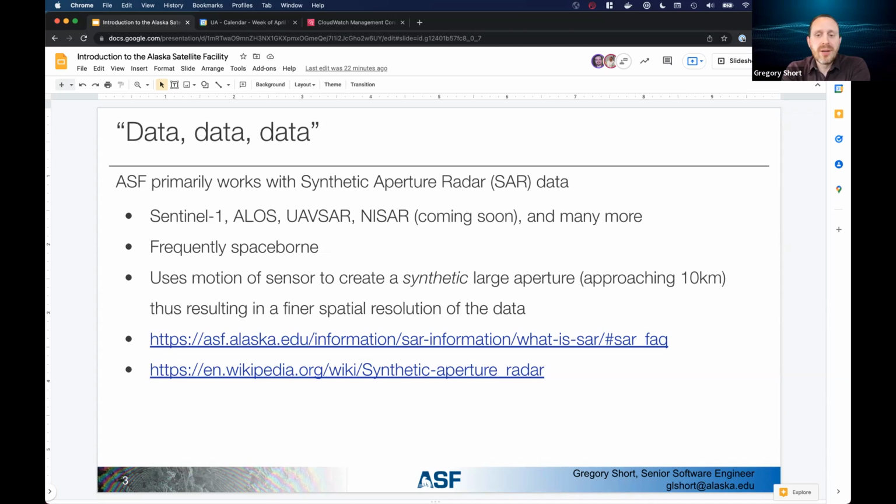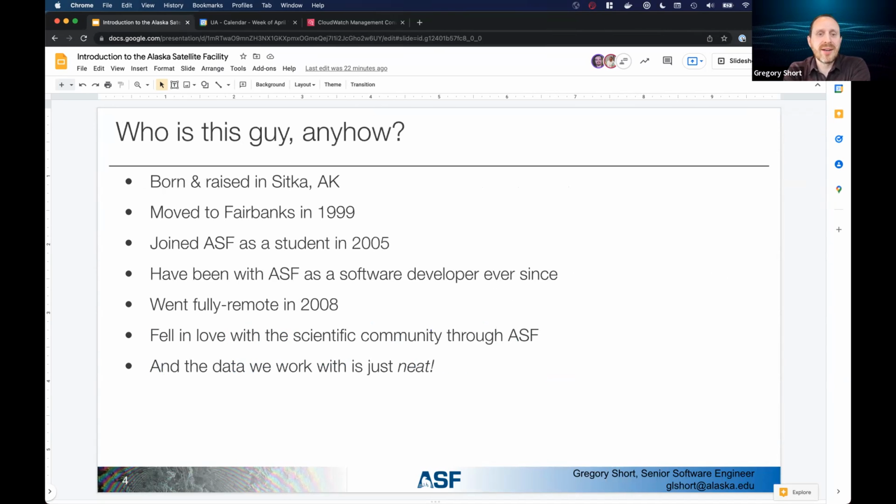If you'd like to read more, I have a couple links in here. I understand these slides are going to get shared around after the talk. There's our own webpage on SAR with some information and frequently asked questions. And then of course the Wikipedia page on synthetic aperture radar is extensive, so you're welcome to read that.